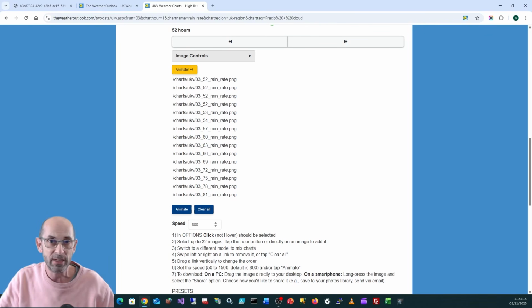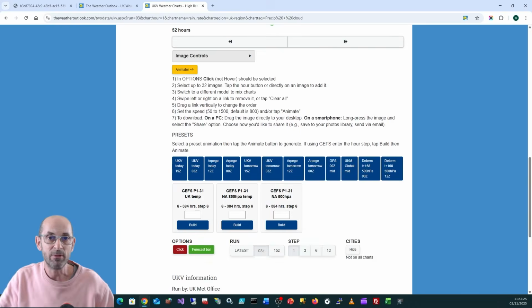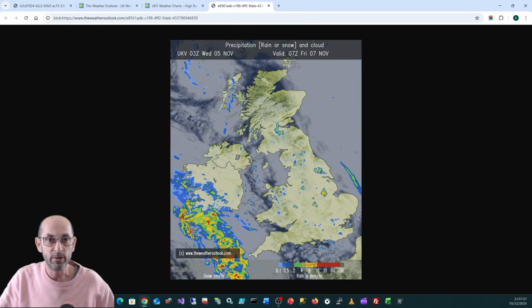So to create the animation itself, all you now do is set the speed button. The default is 800. If I want to make it faster, enter a lower value. If I want to make it slower, enter a higher value. I'll stick with the default for now. Click the animate button and it's all done.